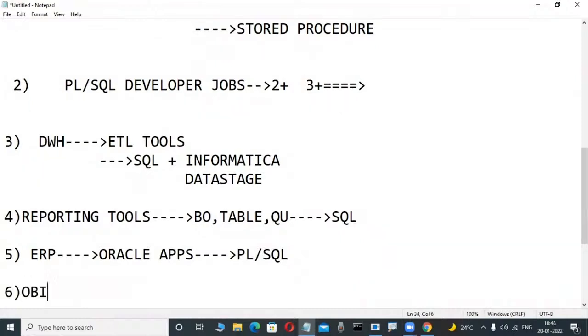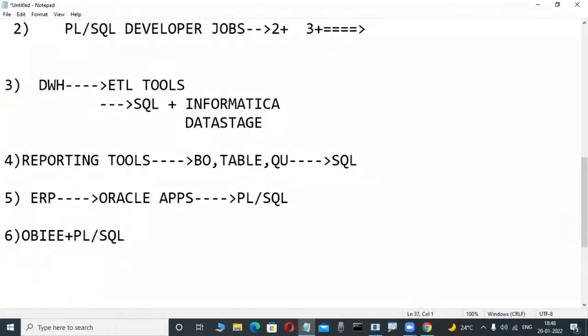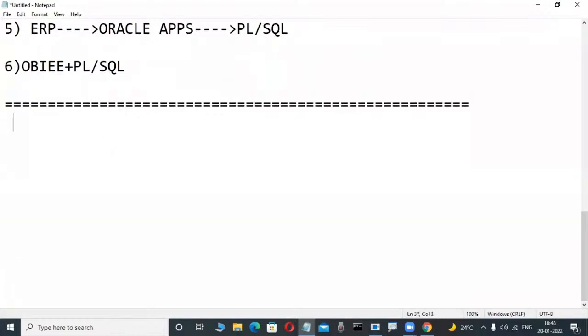OBI is a product, and there are PLSQL jobs with it. Those persons are also learning these courses. Again, different persons: suppose you are not interested in the web programming side, and you want the administration side, you want those jobs. In that case, DBA courses are there.